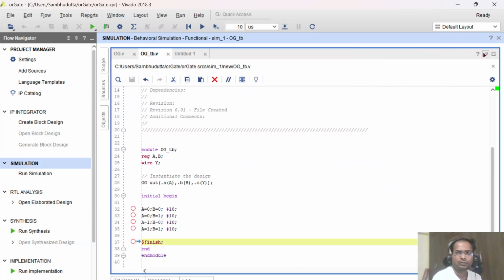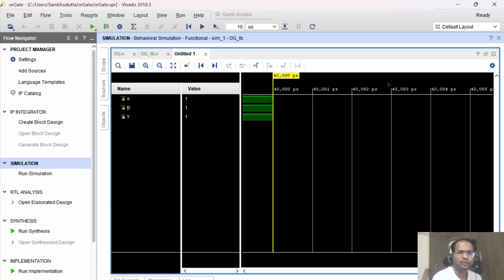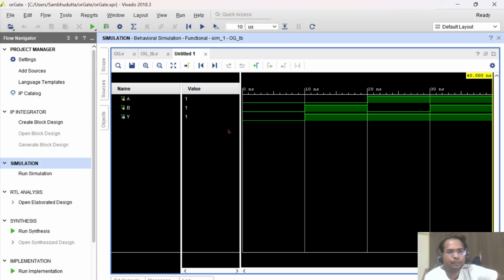Okay, so here is my output. Click on this view window. A, B, and Y, that is what the input and outputs are taken. So it says this is the graph.